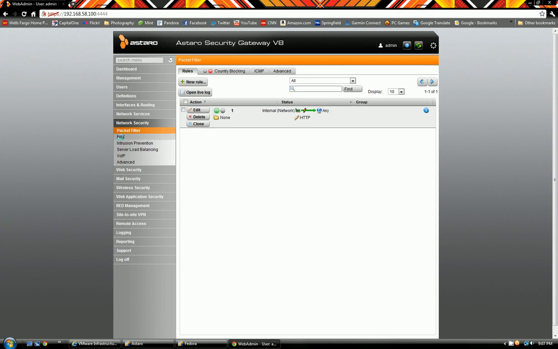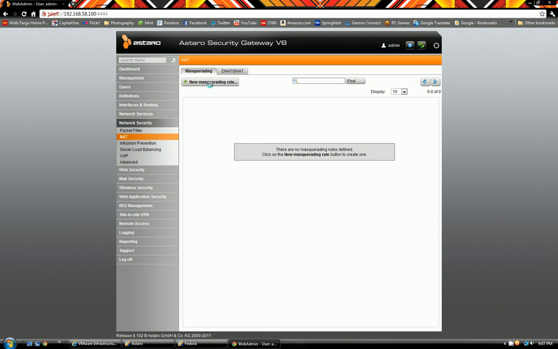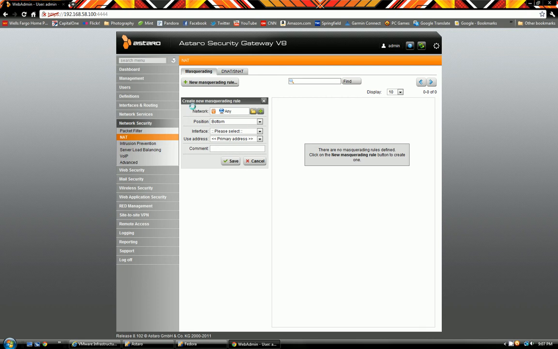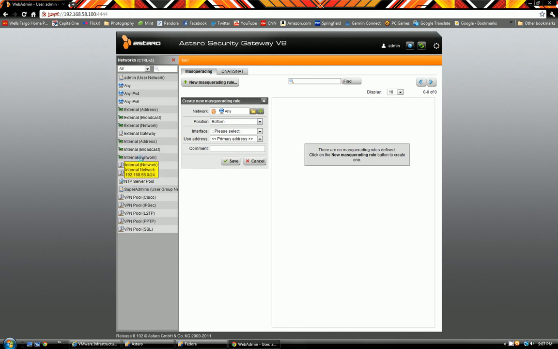So what we've got to do is go in here and create a new NAT rule, or a new masquerading rule, in our firewall. So I'm going to click here, and here's how this works. Basically, in this section here, you're specifying who we are natting. Whose address are we going to translate? What's the source network address that we're going to translate? And in our situation, we're going to translate the internal network address.